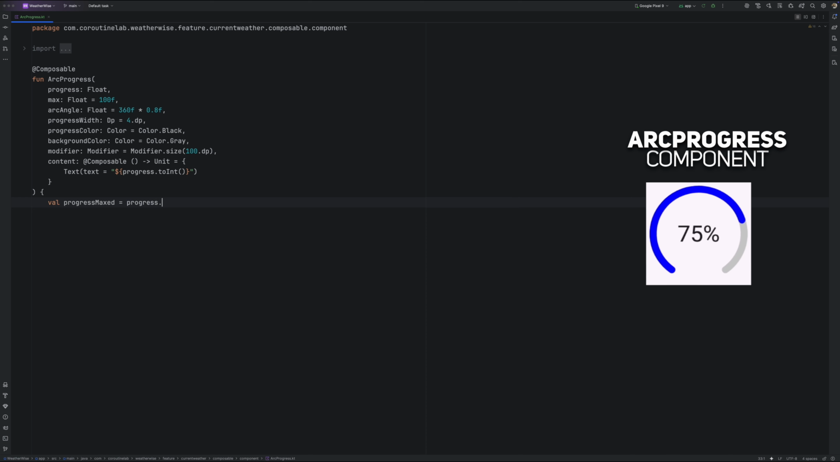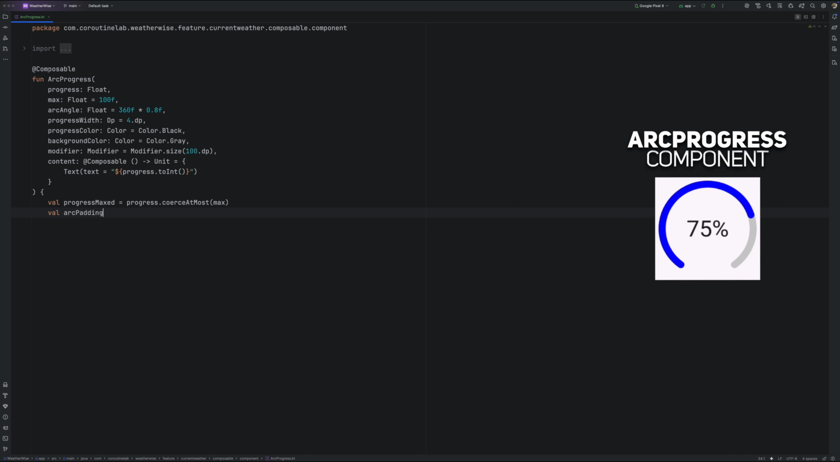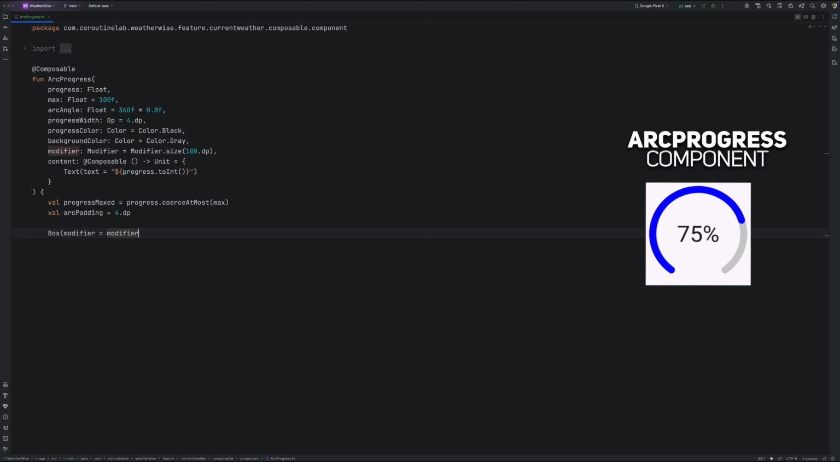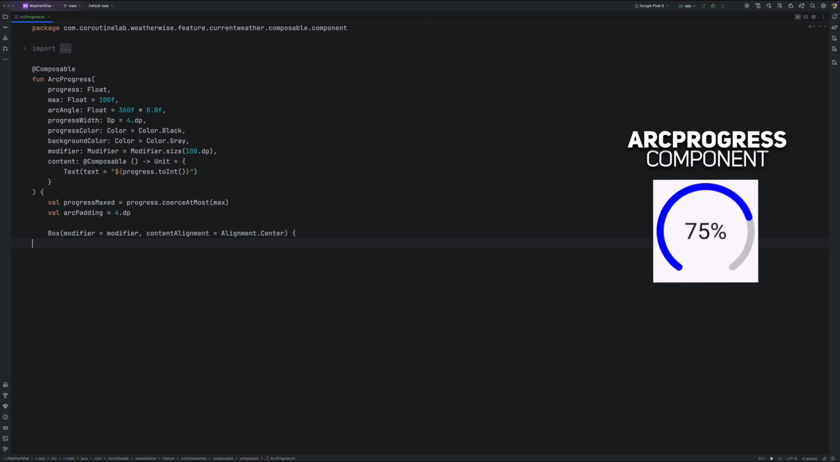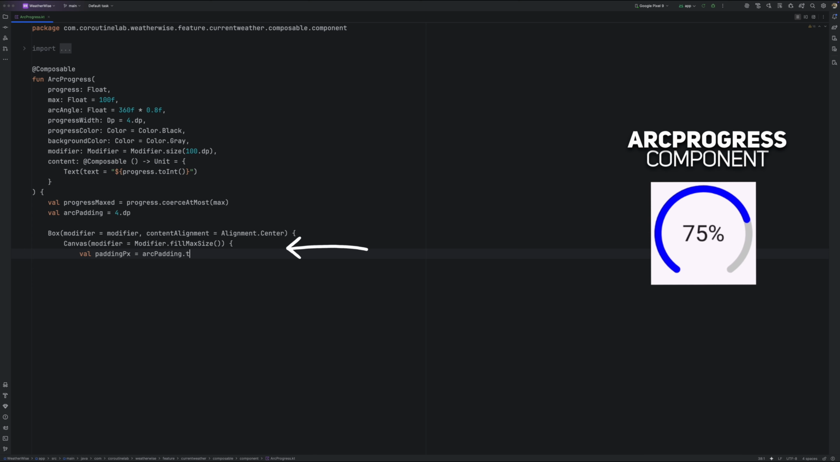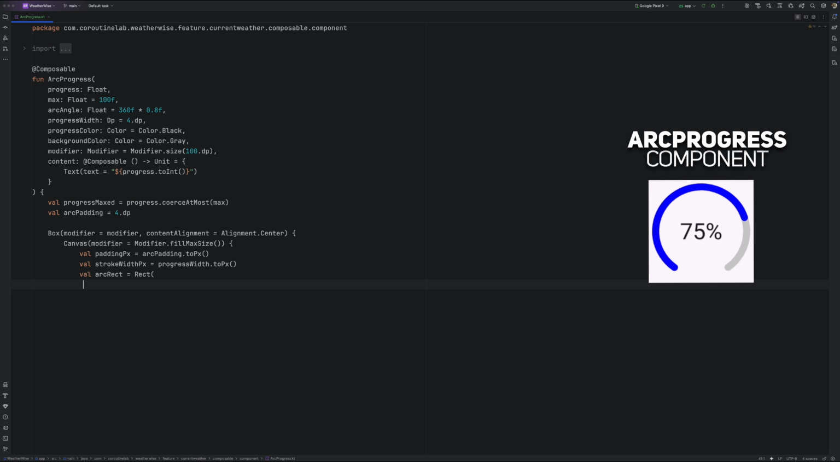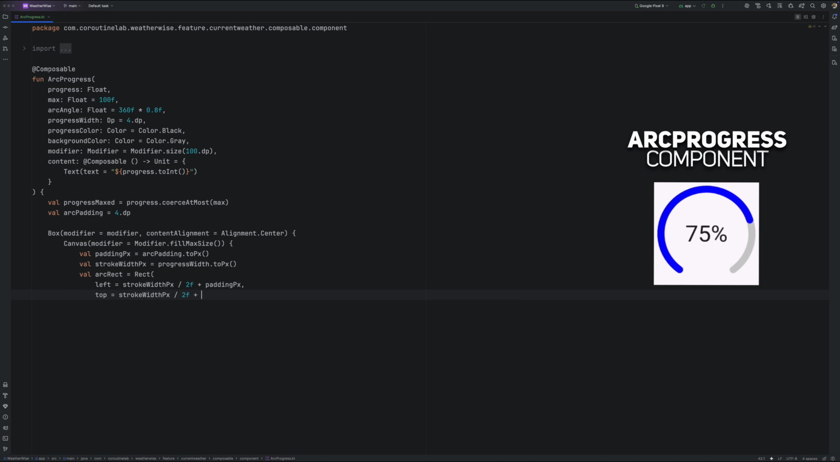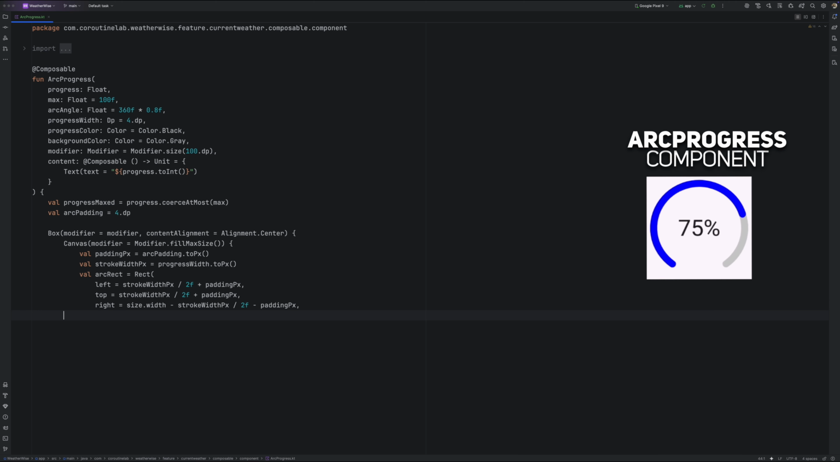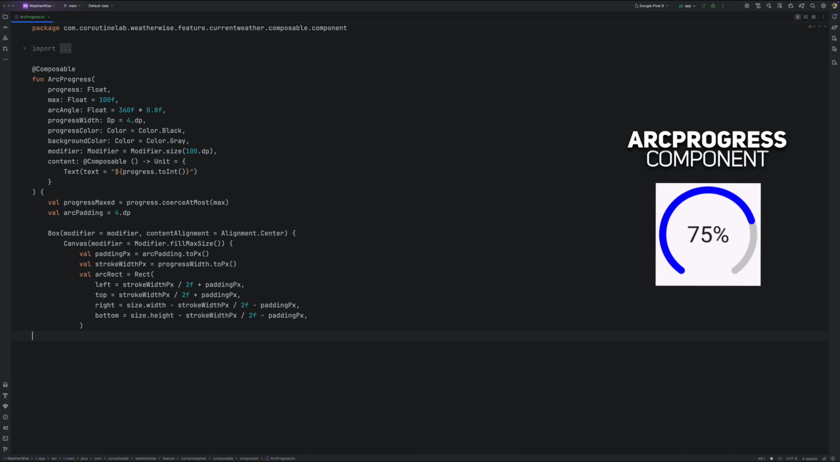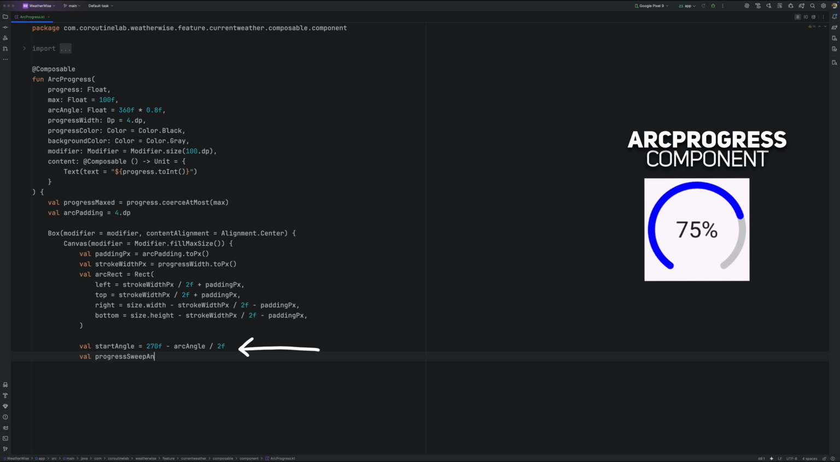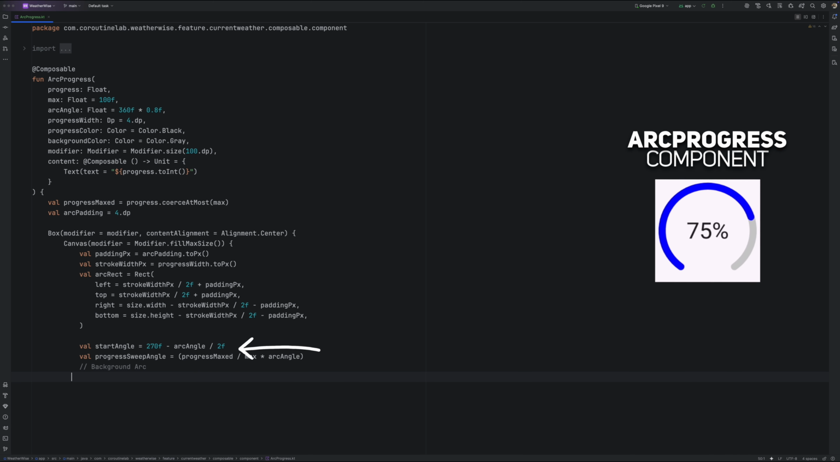There's a content slot centered on top so you can overlay a label. By default, it shows the integer progress. Inside the box, the canvas takes the full size and converts dp to pixels for padding and stroke width, so the arc doesn't get clipped. It builds a rect that leaves room for the stroke on all sides, then computes the start angle as 270 minus half the arc, so the ring is centered at the top.